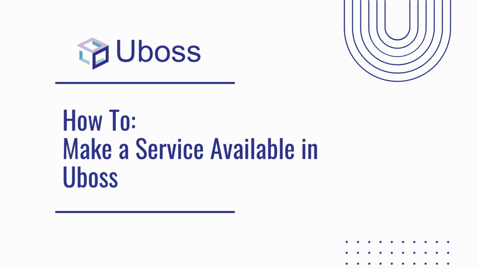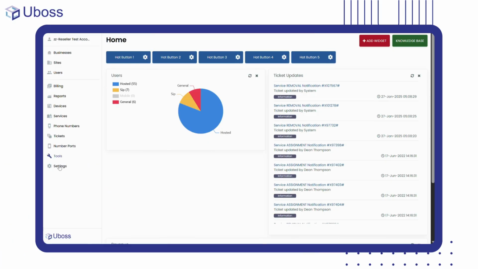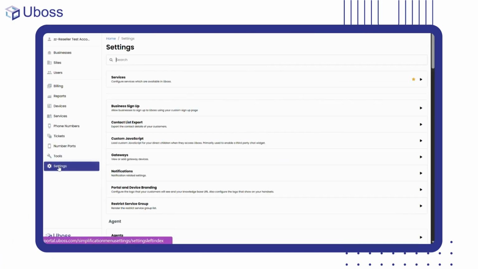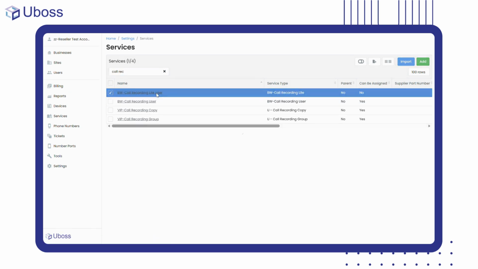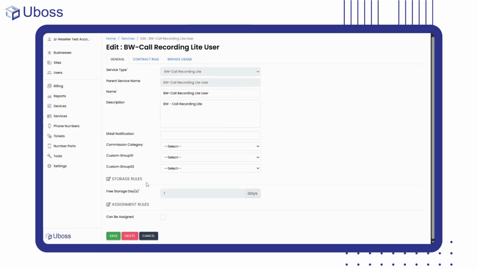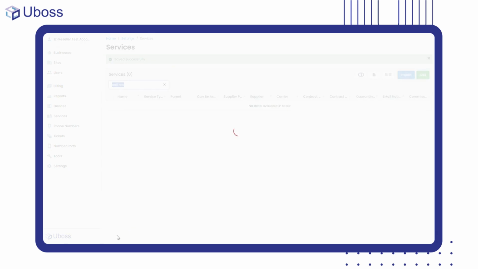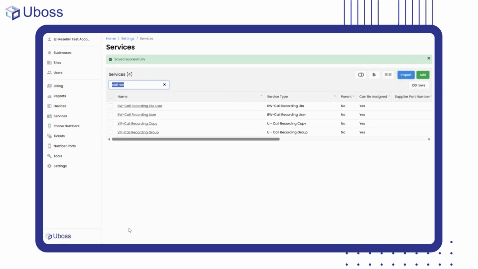So let's get started. On the dashboard screen, select Settings from the left-hand menu and search for and select Services. In this example, we are adding call recording light and pricing it accordingly. As you can see, the Can this be assigned option is currently set to No. Select the call recording light service and at the bottom of the page, tick the Can be assigned box and press Save.